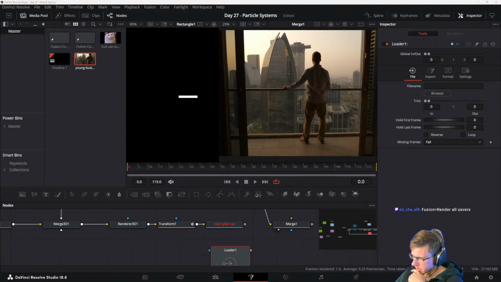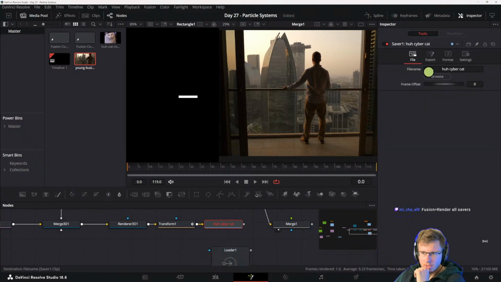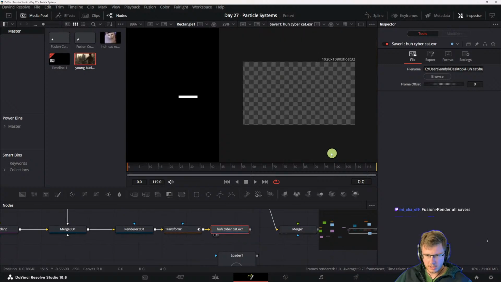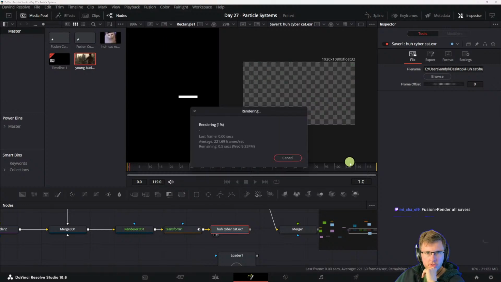Where did I put it? It's exported as an EXR. So here, video elements. Oh, cat. Let's try that one more time. Huh, cat. We're going on to the desktop, into the huh, cat folder. Can't miss it. But it seems like we had trouble exporting that there. That's good. I mean, that's what we want. We go up to here, Fusion, render all savers. Okay, this looks like it's doing it.